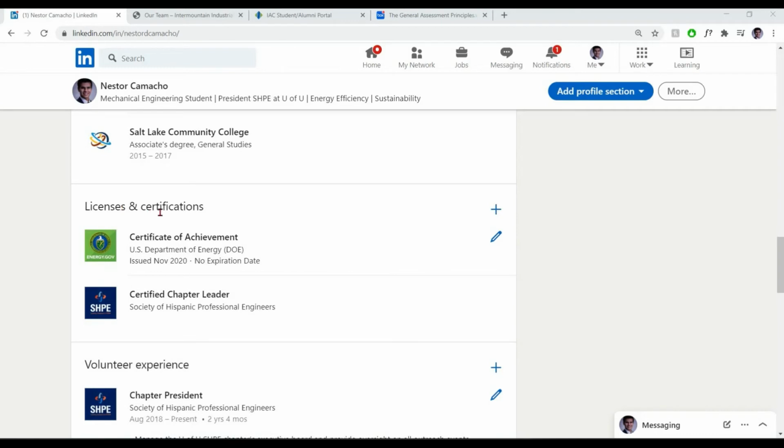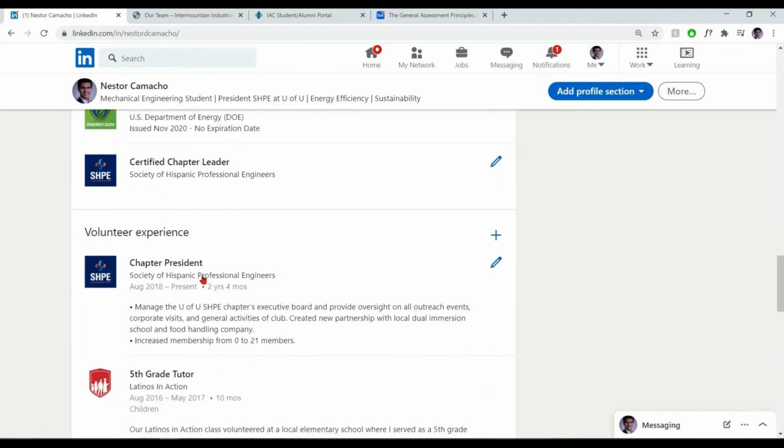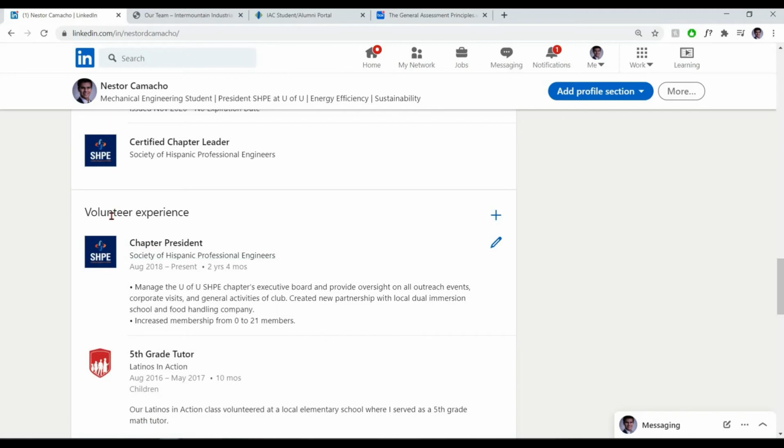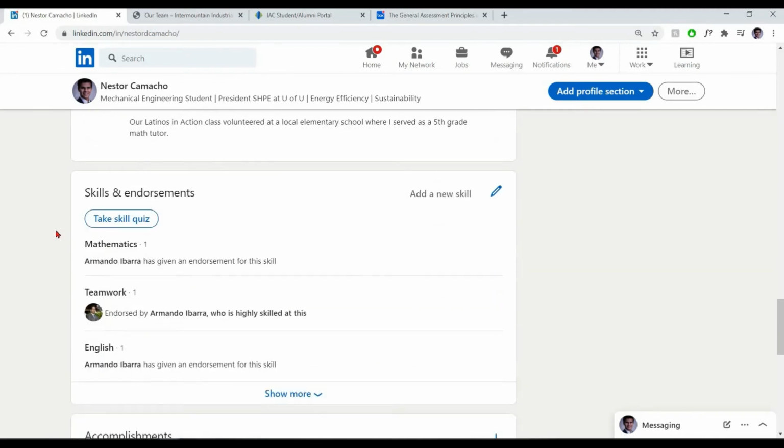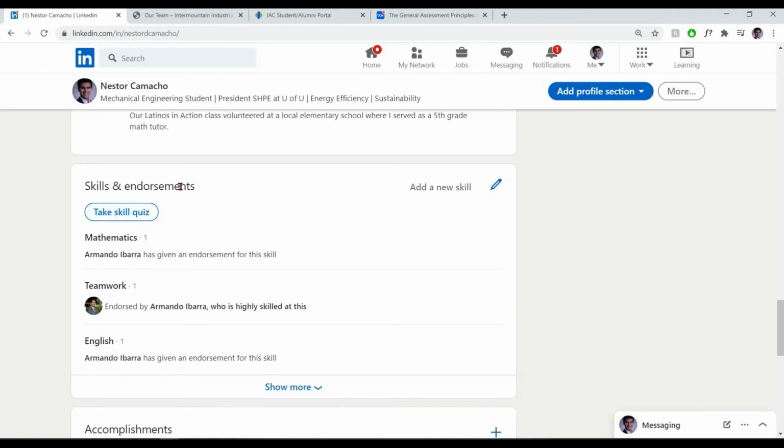Then there's the licenses and certification section. So if you have any licenses, for example, if you're a mechanical engineering student and you have the SolidWorks license, then you can list that there, or any other type of license that you have. And then there's also a section for volunteer experience, where you can list that information. And then a skills and endorsements section.